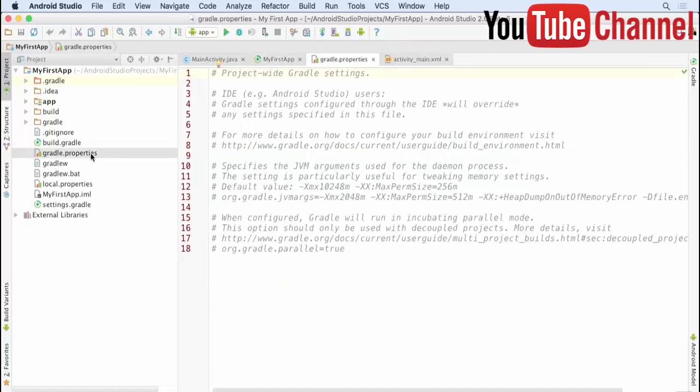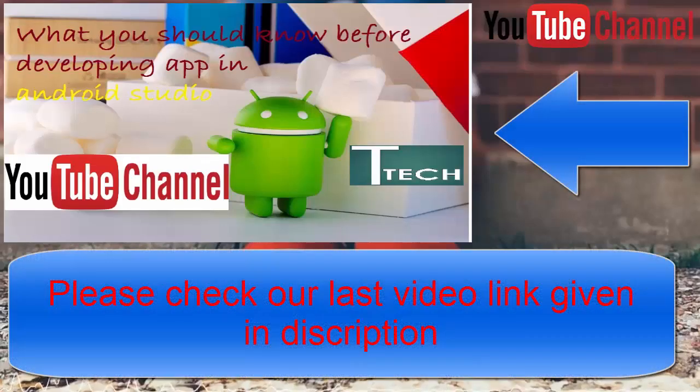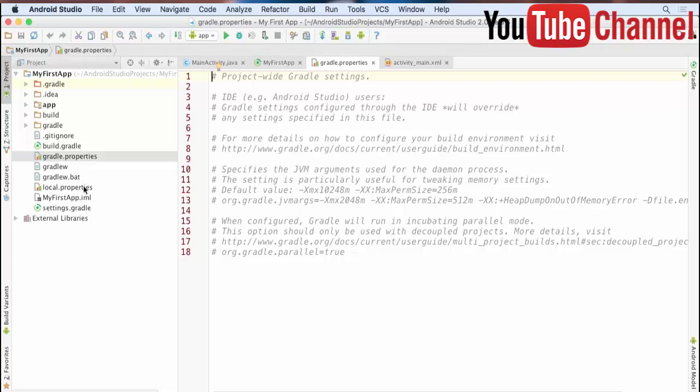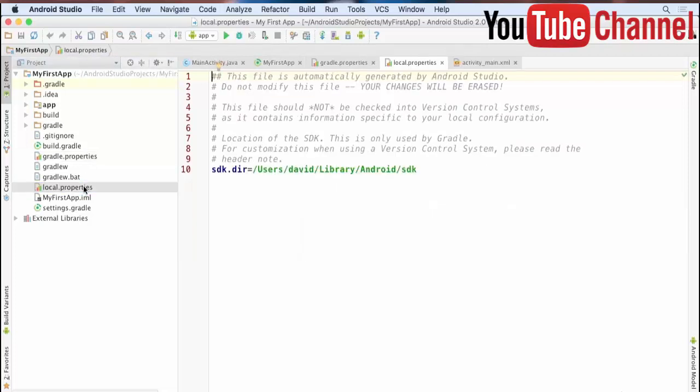There's also a file named Gradle.properties, which is used to configure the Gradle build tool, and Local.properties, which has some configuration values for the project itself. Notice that there's a value here called SDK.dir, which points to your copy of the Android SDK. This value will be different from one computer to another.